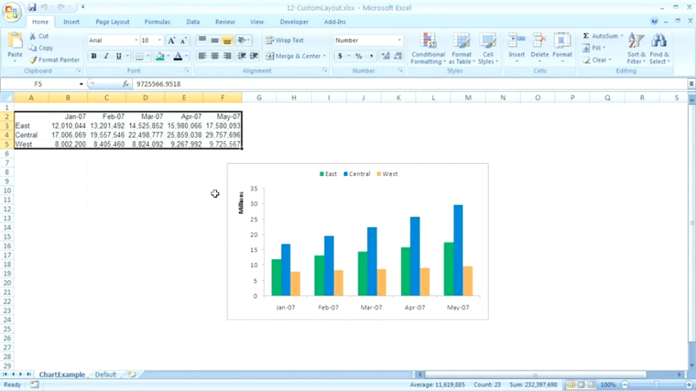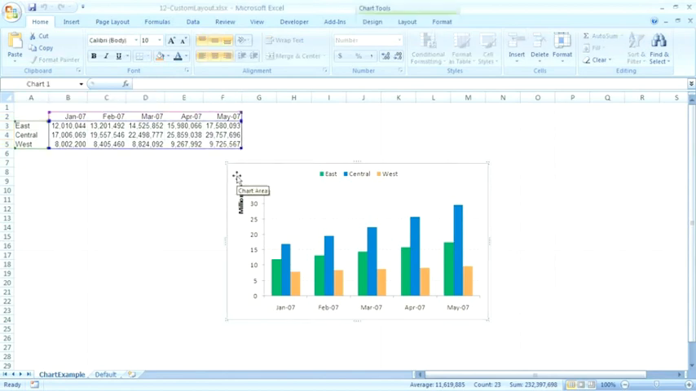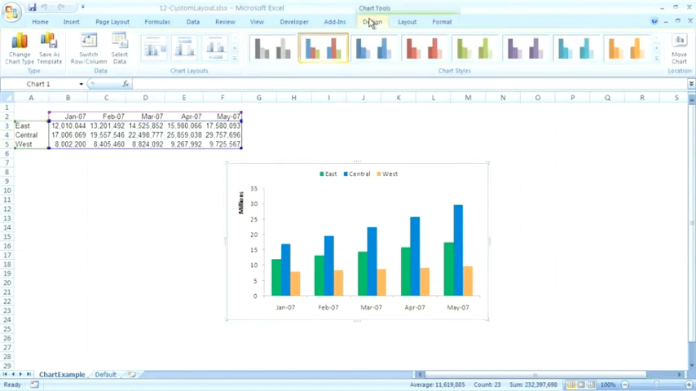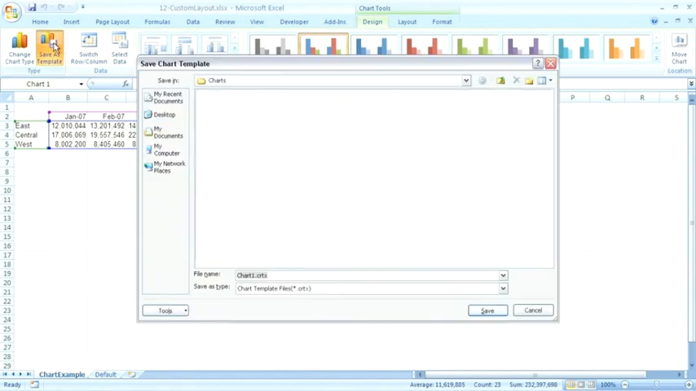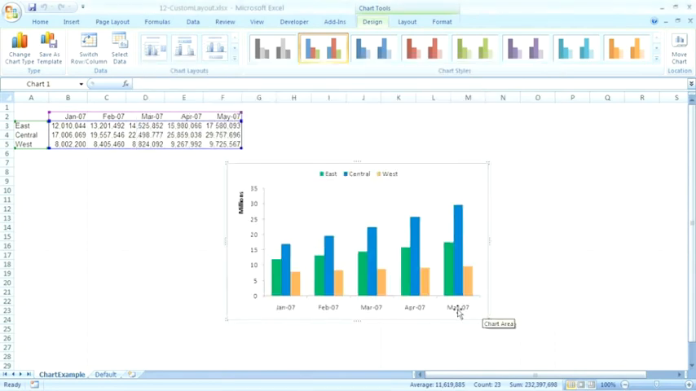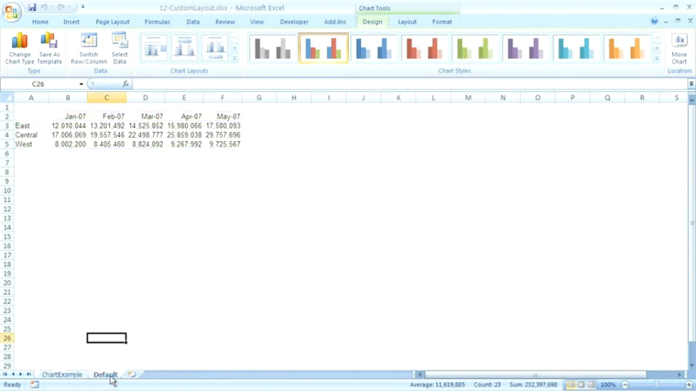I'm going to select the chart, go to the Design ribbon, and on the left-hand side, we have an option for Save as Template. This is saving the file as a CRTX file. That's a chart template file. I'm going to give it a meaningful name, like my favorite chart, and click Save. Now, when I go to create a new chart, I'll go to the next worksheet.